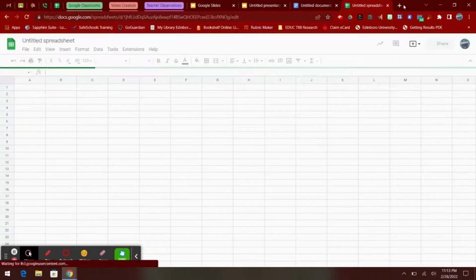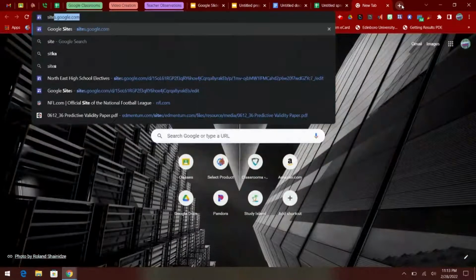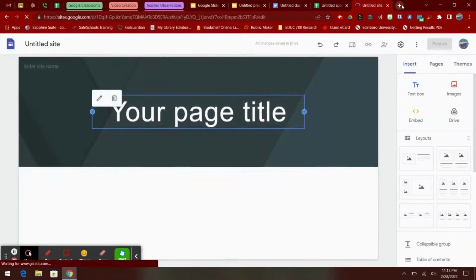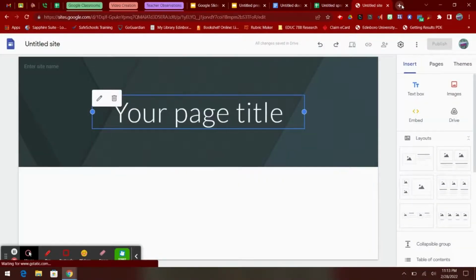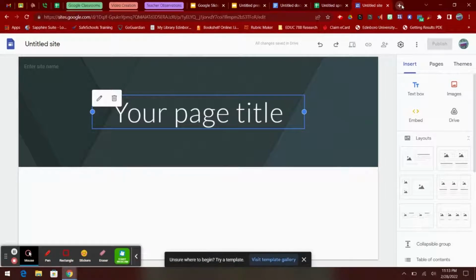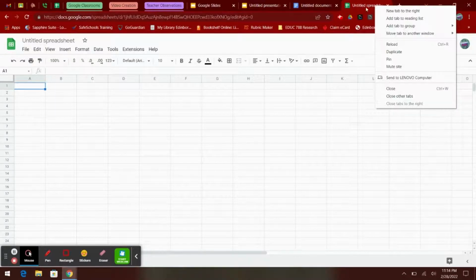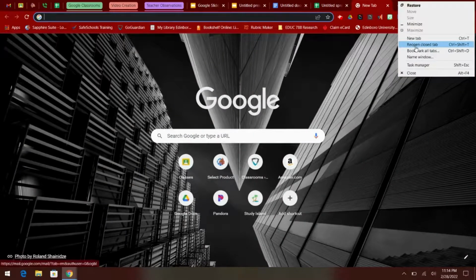I don't know if this will work or not, but Google Sites is another one that I use quite regularly. So that's going to work too. So you have all these different quick and easy access shortcuts that you can use with Google. So again, that Control T to open a new tab, Control Shift T to reopen your closed tabs. You can also, if you right click on this plus sign, go to reopen closed tab.